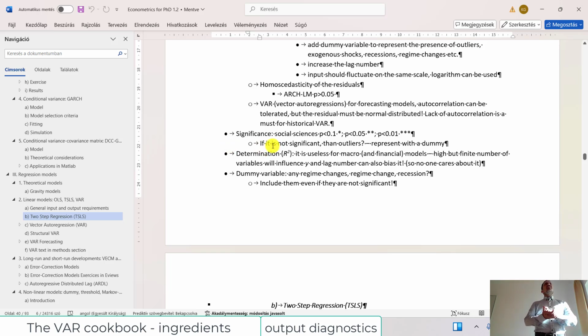If we can see that our p-values are looking strange, then also it's a good sign that some exogenous shock like recession, oil price, change in the monetary regime, something like this was not represented. So usually what we are doing is that we always have a set of dummy variables and we are adding and removing them back and forth to see how we can fine-tune the model.